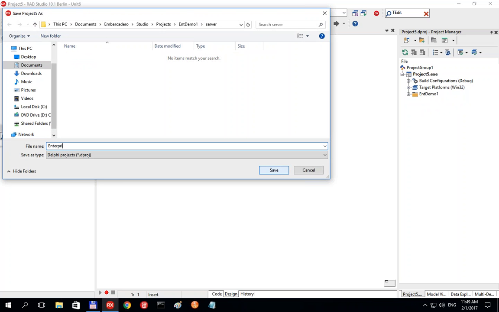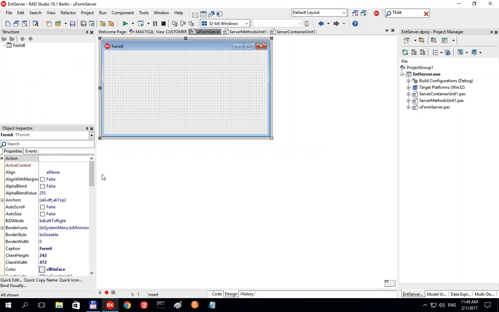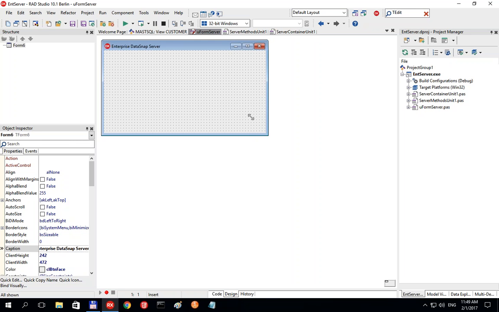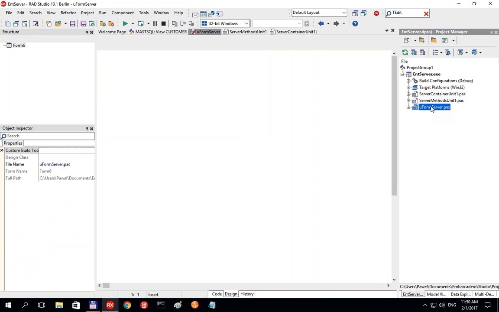and the project will be my enterprise server. Okay, so I'm going to put the form, enterprise server, DataSnap server. Okay, so there are different files generated here.